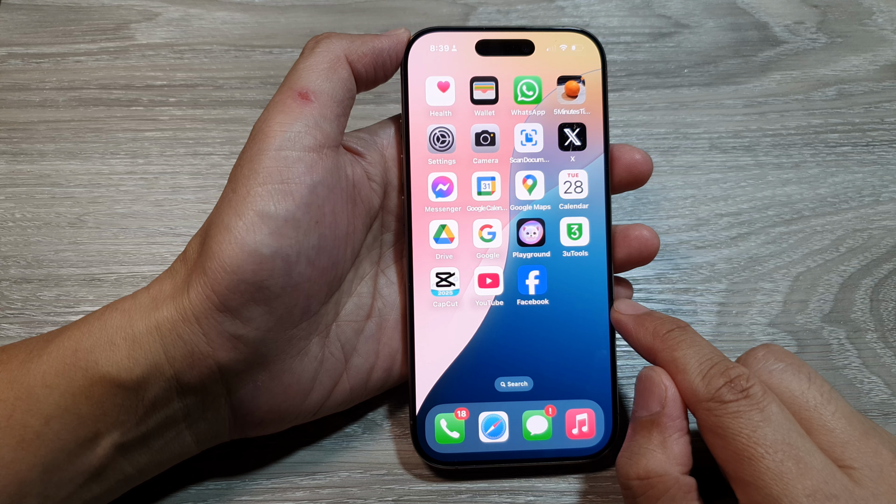So I will just wait for this one to update the change. So here we try it again. So remove app, and here you can see I can now delete app.